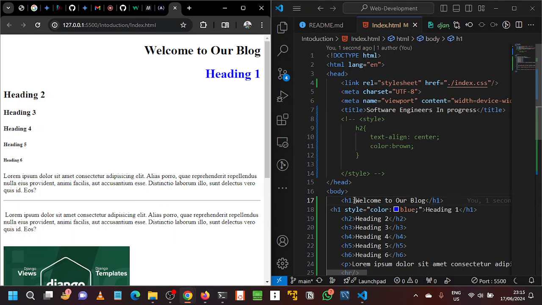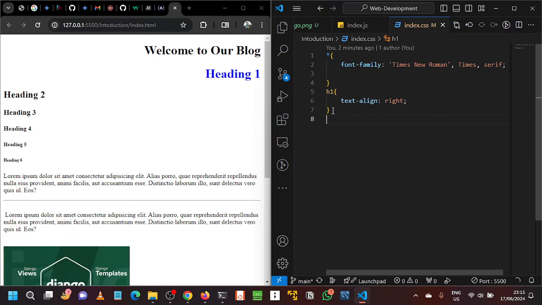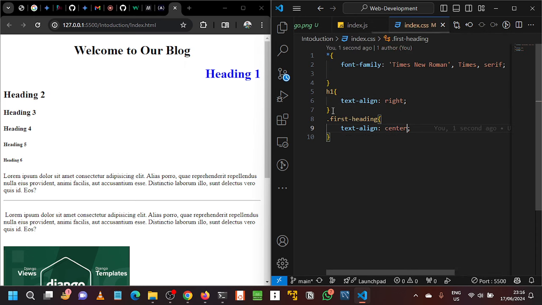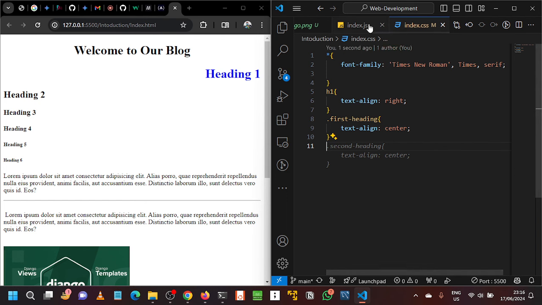So in our case, let's give this one a class of, let's say, first heading. Now if we come to our CSS file, to access it you first of all use a dot, and then we'd say first heading, and make sure you don't forget about that. In our first heading, we want the text align to be center. Okay, let's just give it center. So you can see it's centered, but the other heading 1 is still aligned the default way. So that's what you usually do.